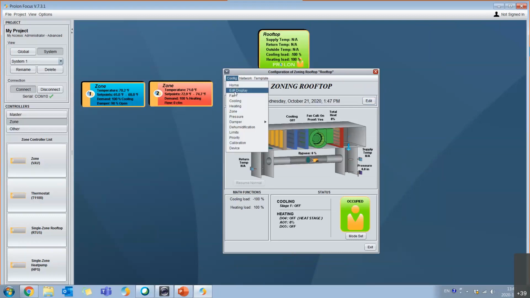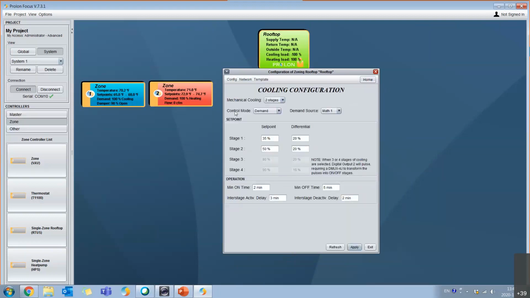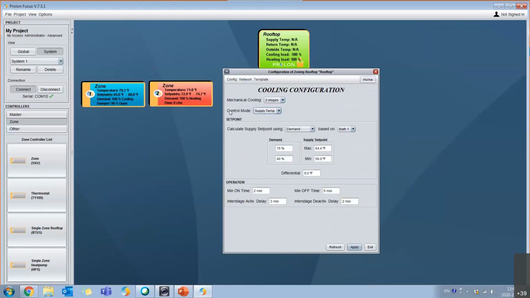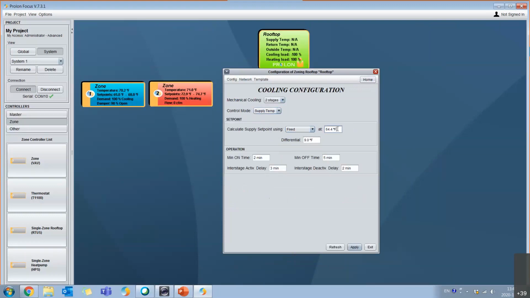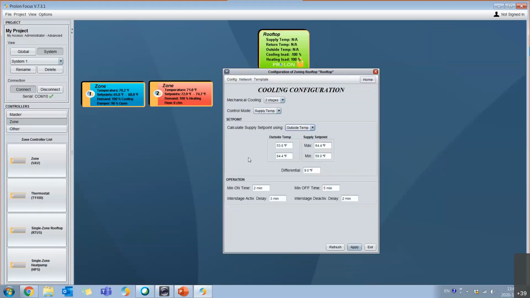If I were to jump onto a VAV system, to change it from a VVT to a VAV, I have to go onto the cooling menu, and instead of demand, I'm going to change it to a supply temp. So the control mode is a supply temperature. It says calculate the supply using, so we can use a fixed set point. I could say I want to maintain 55 Fahrenheit all day long. We can reset it based on the outside temperature. We can also reset it based on the return temperature.